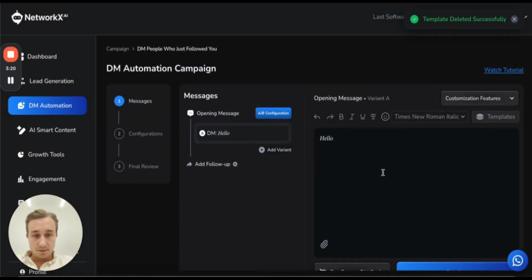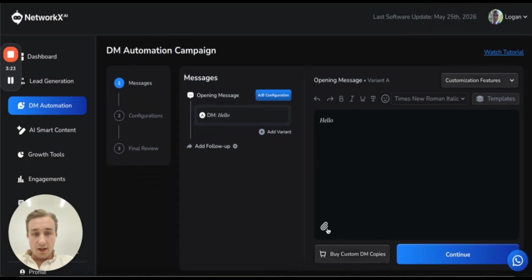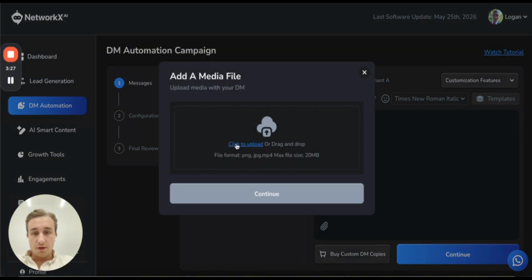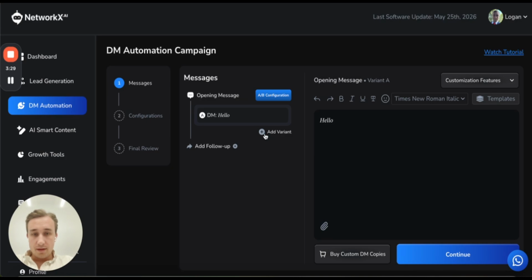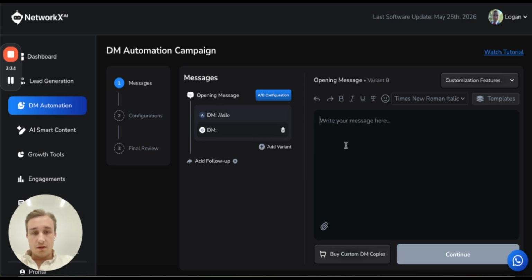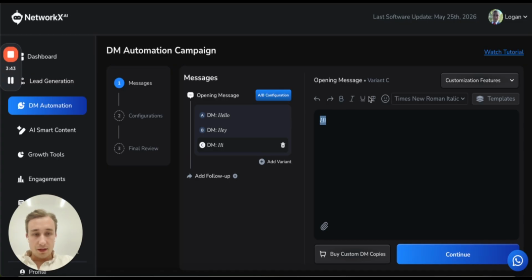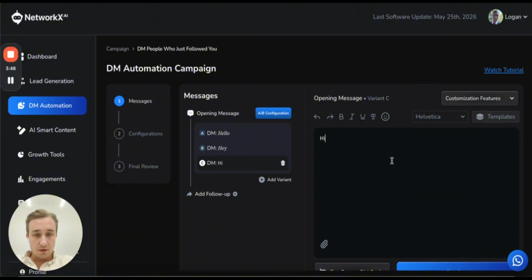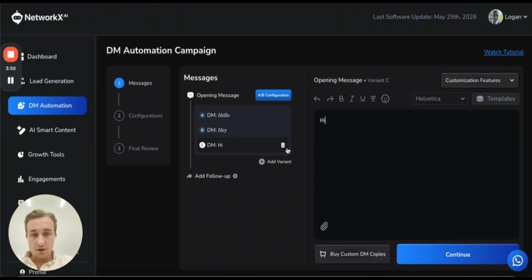Super simple. We can also add images or files to the DM. By clicking here, you're able to upload an image or a video to your DM. Then we can add multiple different variants. So maybe for the first one I say hello, the next one, and again, I would write something out way more detailed than this. I'm just doing this for example. Maybe put hey, and then hi. I'm going to get rid of the font, put it back to normal, etc. And it's easy to delete these as well.